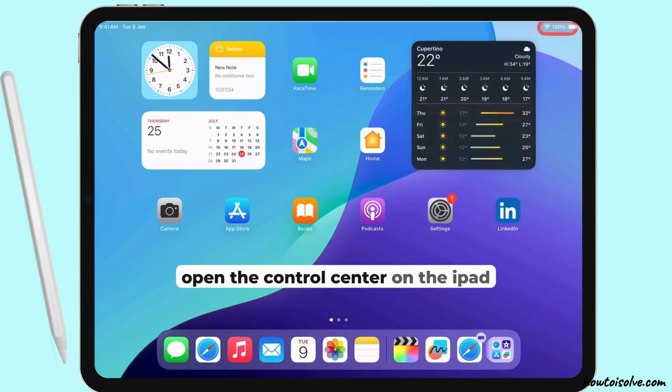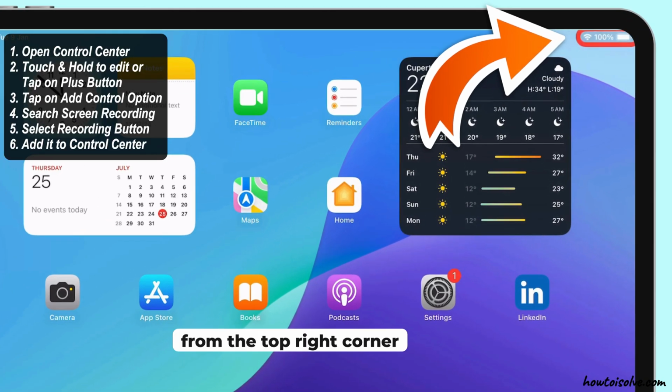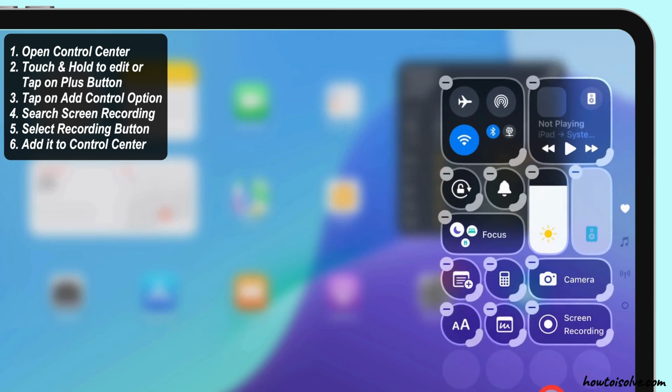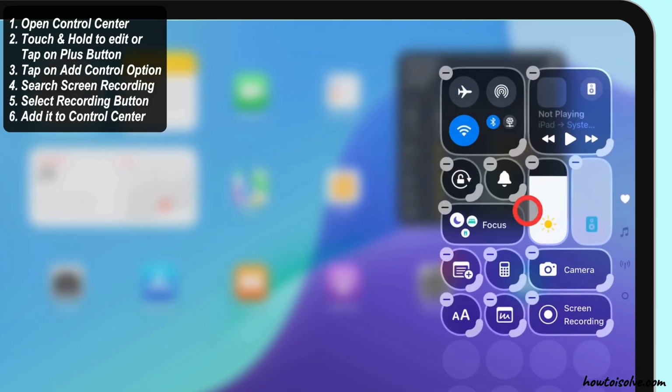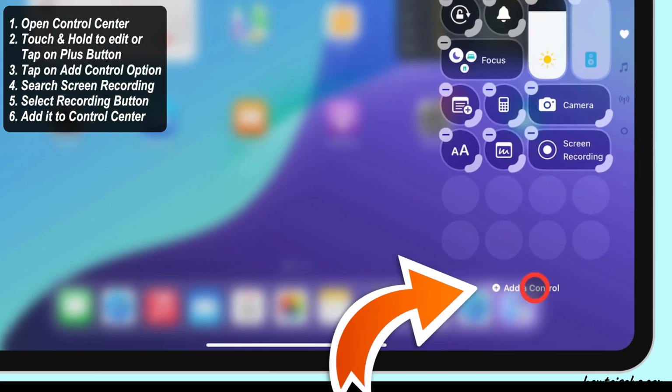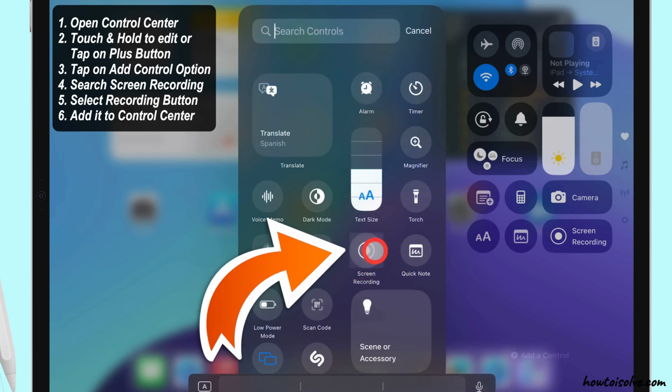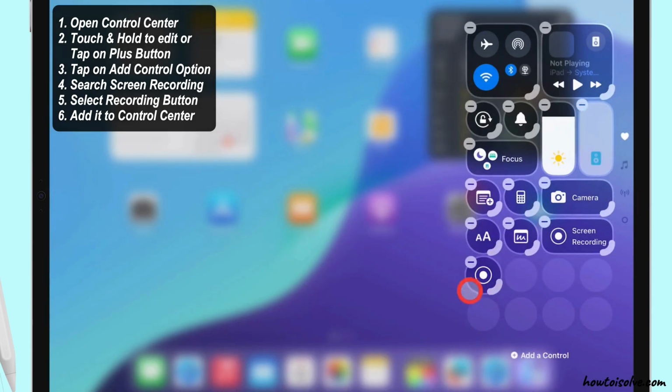Open the control center on the iPad from the top right corner and touch and hold to edit, or tap on the plus button at the top. Now tap on the Add a Control option at last in the control center. Here's a screen recording, or search from search controls. Select the recording button and add it to the control center.